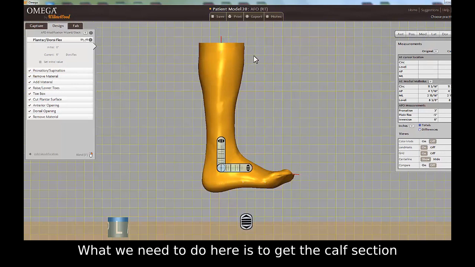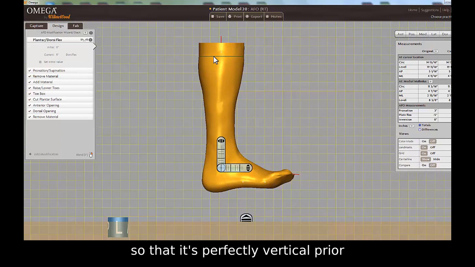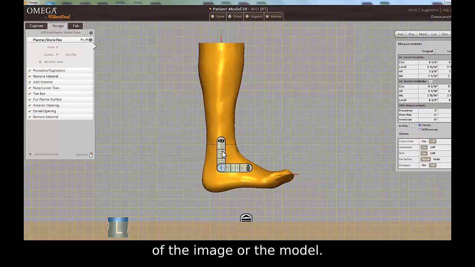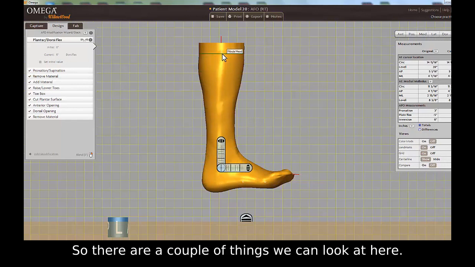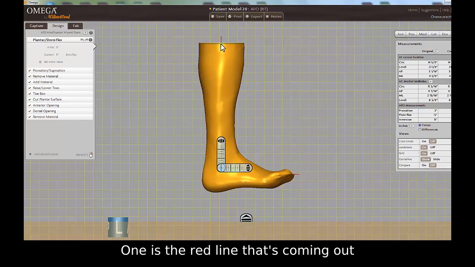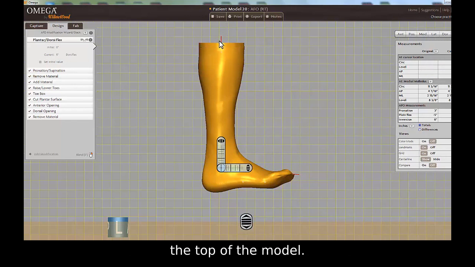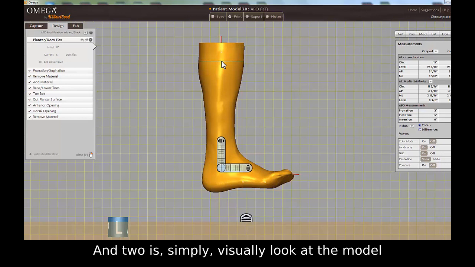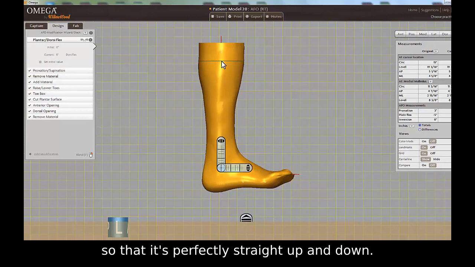What we need to do here is to get the calf section so that it's perfectly vertical prior to changing the angle of the dorsiflexion or plantarflexion of the image or the model. So there's a couple of things we can look at here. One is the red line that's coming out the top of the model. We can try to align that so that it's perfectly parallel to one of the grid lines. And two is simply visually look at the model so that it's perfectly straight up and down.